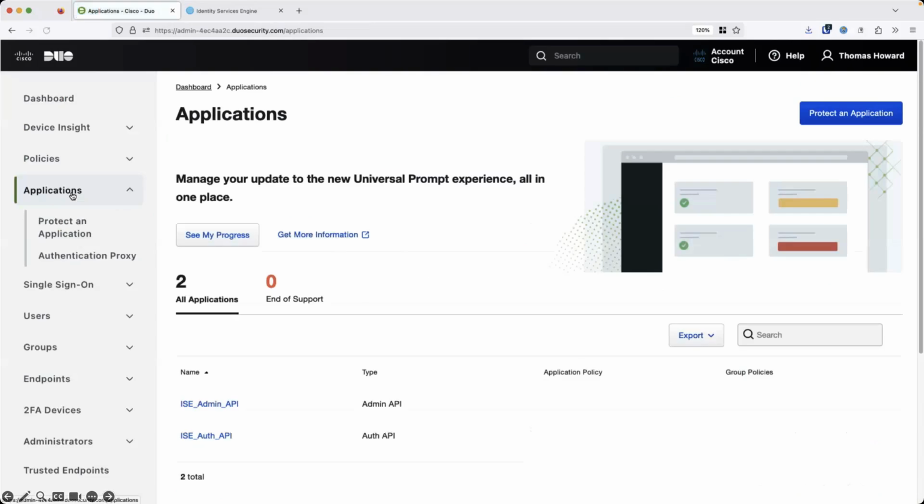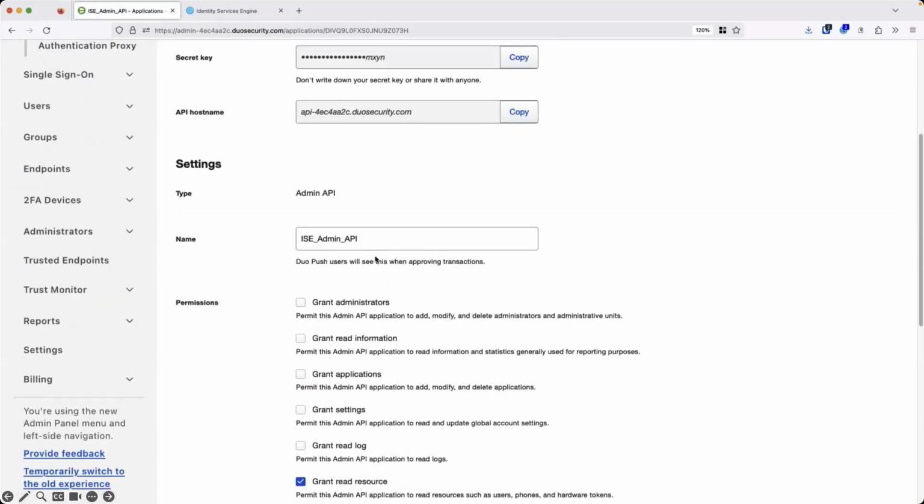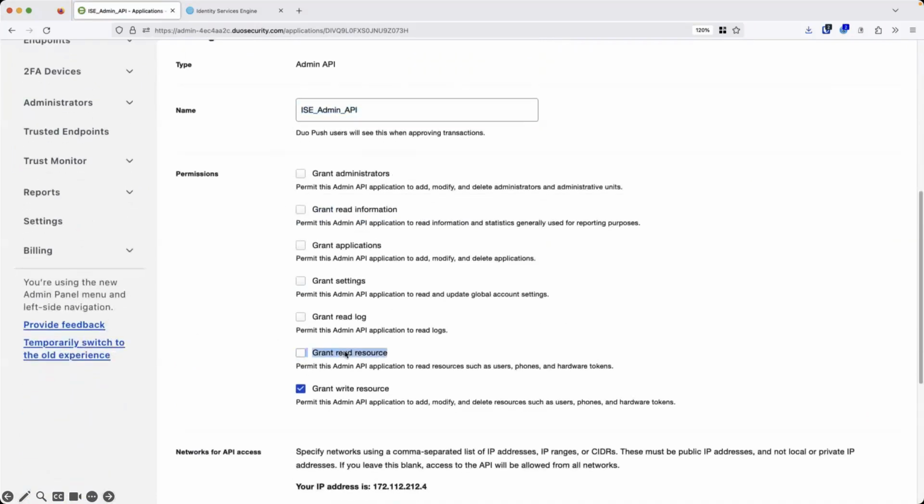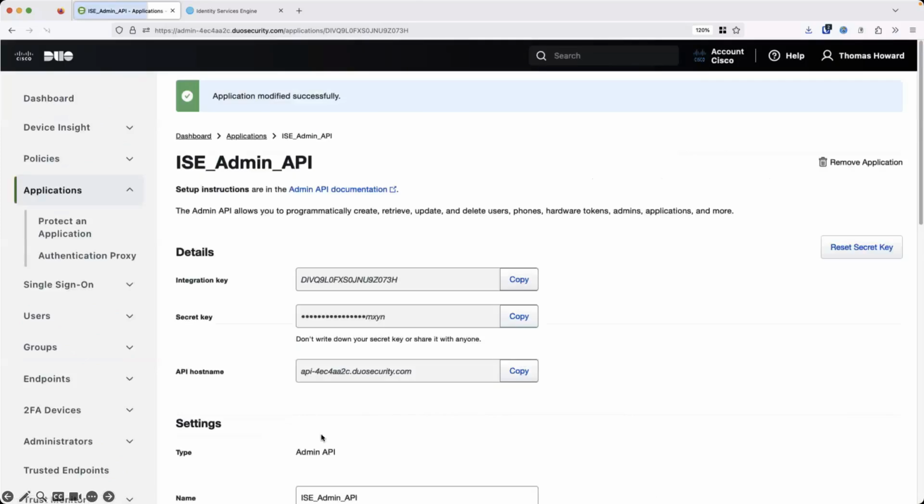I've already gone through and done that just to save a little bit of time, but really quickly, what it does is it allocates a couple of keys that we're going to be able to use. You just give it a name like ISE Admin API. Make sure that you check the read and write options. Don't uncheck them like I just did. Make sure you keep them checked and save those changes. So you need to read and write with the admin API.